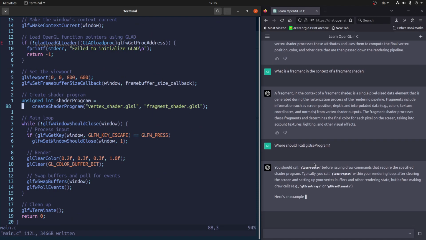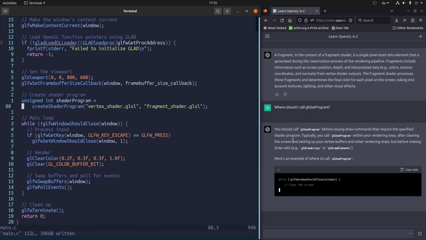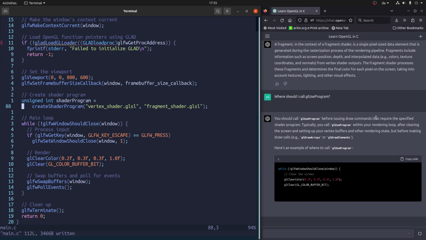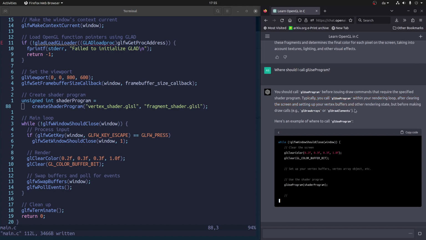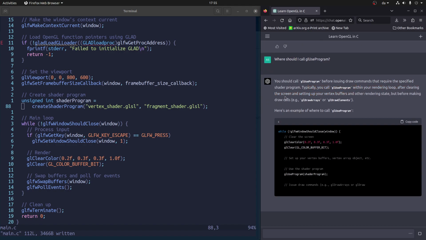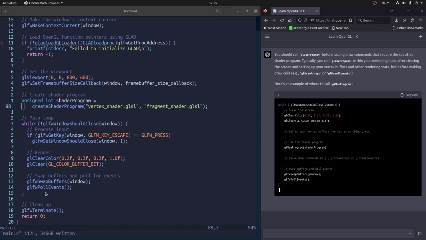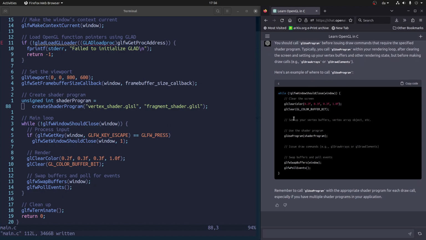You should call glUseProgram before issuing draw commands that require the specified shader program. Typically you call it within your rendering loop, after clearing the screen and setting up vertex buffers and other rendering state, but before making draw calls. We don't have a draw call, but remember to call it with the appropriate shader for each draw call, especially with multiple shaders.